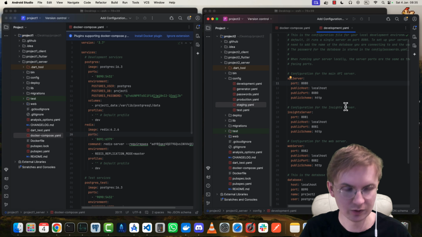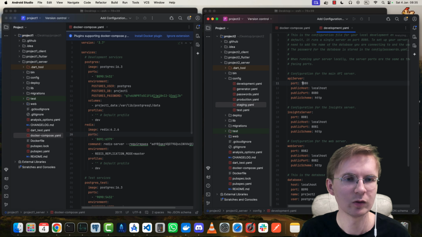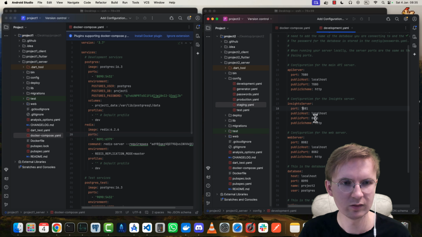So let's change it here. Let's change the ports from 8080 to 7080. The same here and the same here.